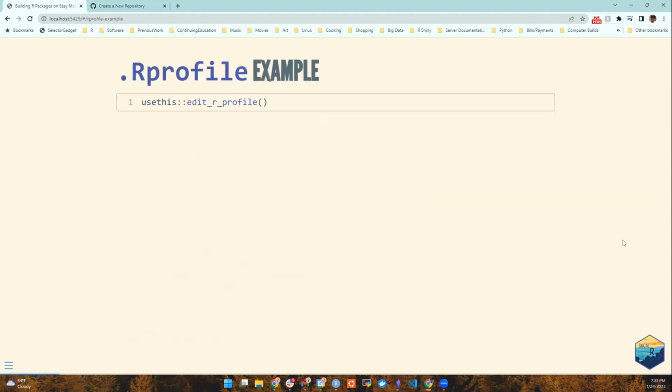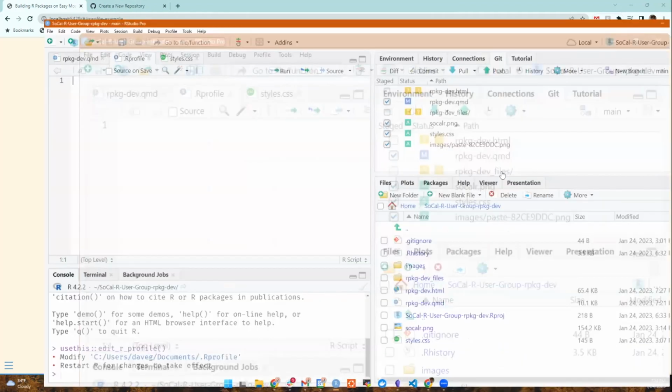What I recommend before we start off with any R package development is to edit our R profile. I'm going to do exactly this. If you're using the usethis package, there's a handy function in there called edit_r_profile. This might give you problems if you're on Windows, if your networking is set up a little strange, but for the most part, it should work.